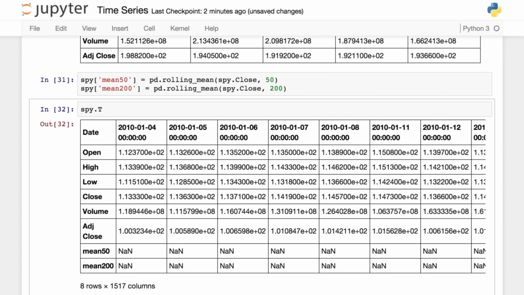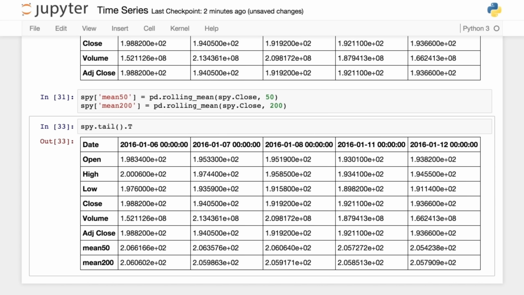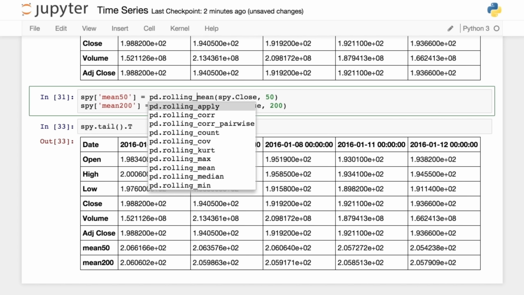We get NaN numbers here because we're at the start and there aren't 50 values before it, so it can't do the average here. But if we look at the tail, we see that there are values there. The rolling mean, there are various rolling methods that you can do in Pandas. You can do rolling apply and call your own function to do whatever you want. And there are various other ones: rolling correlation, rolling count, rolling covariance, rolling kurtosis, rolling max, rolling mean, rolling median, and rolling min. These are all useful methods to do analysis over time series.